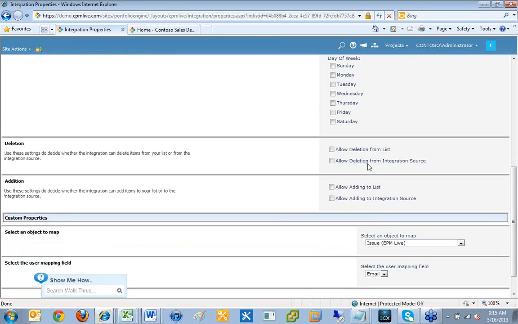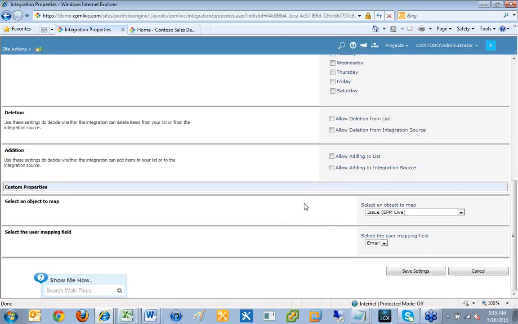The next thing here is deletion. This is trying to establish really what's the system of record, right? As far as deletion, if I delete an item in EPM Live, do I want it to delete in Salesforce? And the opposite, if I delete an item in Salesforce, do I want it to delete in EPM Live? So you have some choices here, and you choose the checkboxes accordingly.